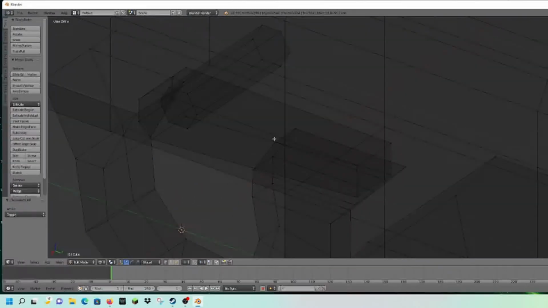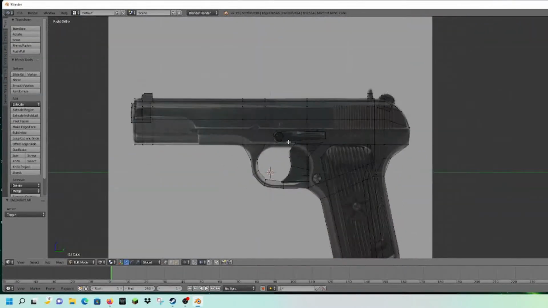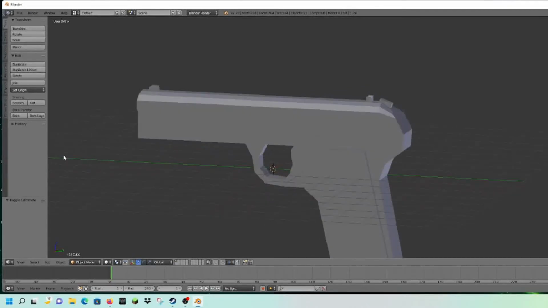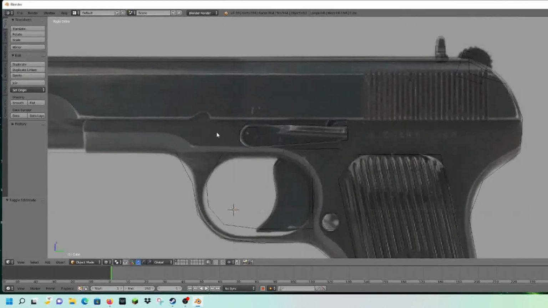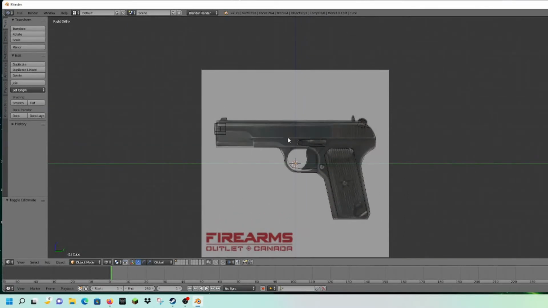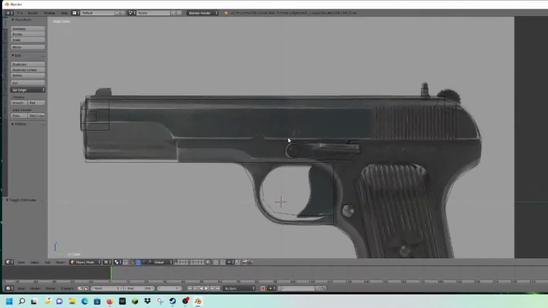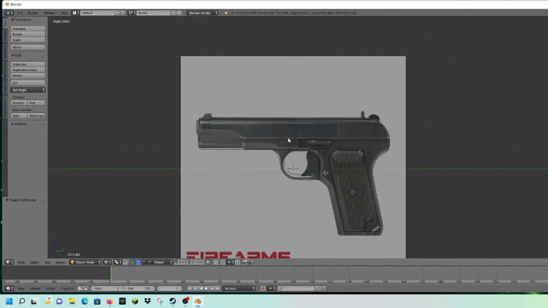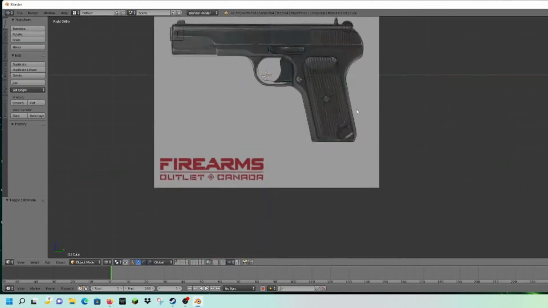Now there's a few things you could do. We're not going to add the little actual nub detail, but that's okay. And there you go. That's basically a Tokarev right there. So this is the basic tutorial of how to actually create a model. If for some reason after watching this video you feel like there's anything else that you think I missed or you'd like me to explain, please feel free.